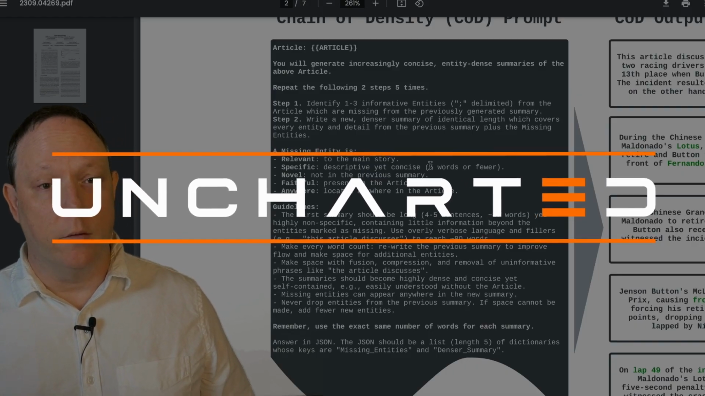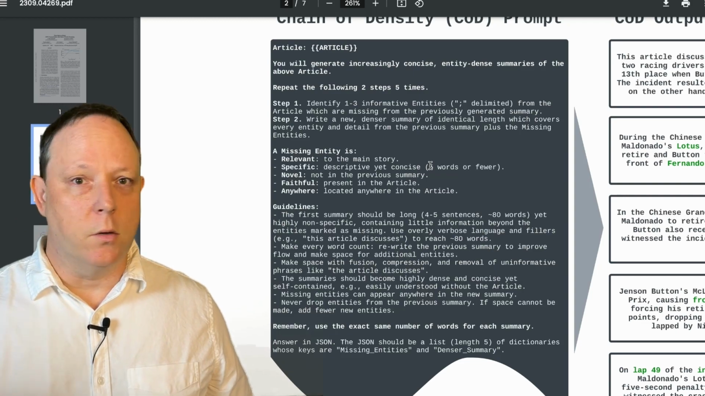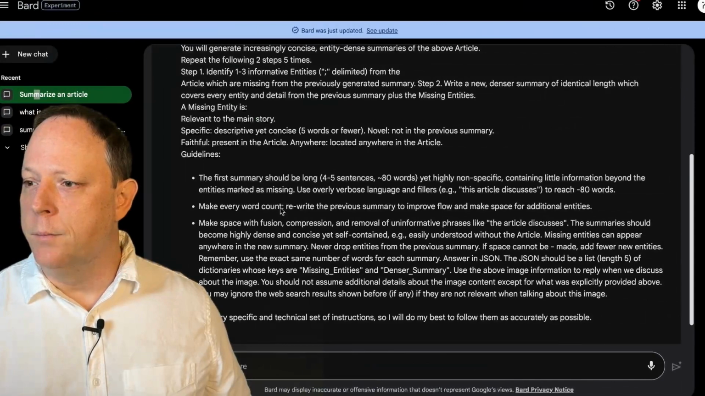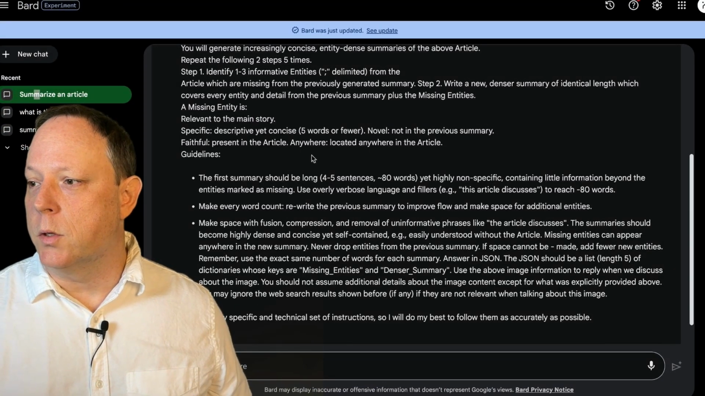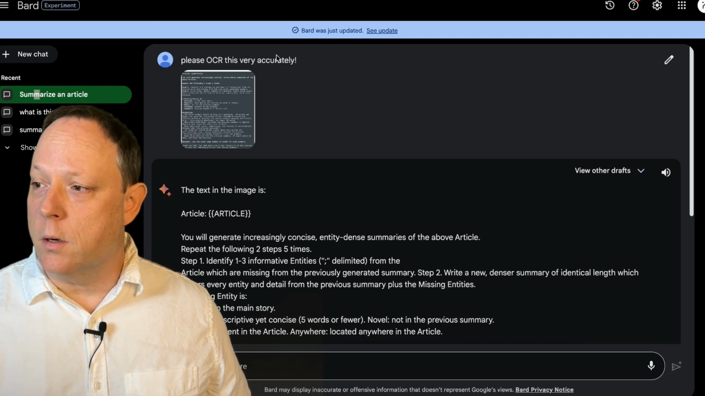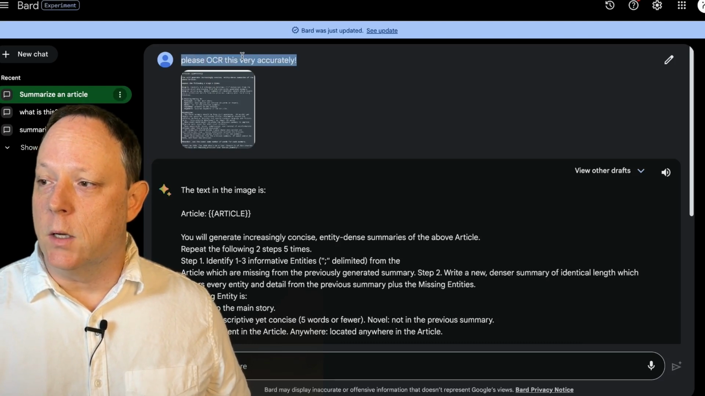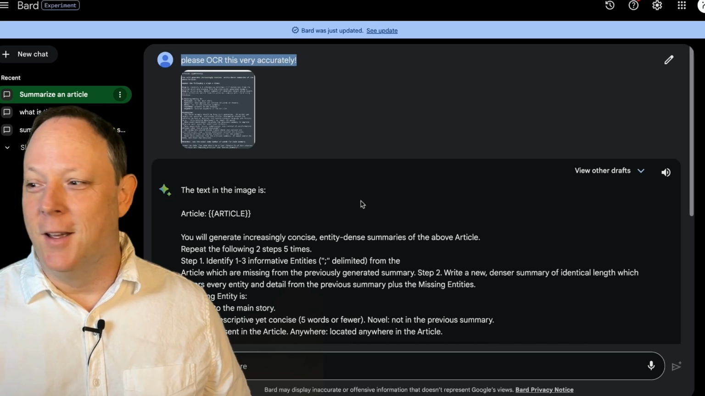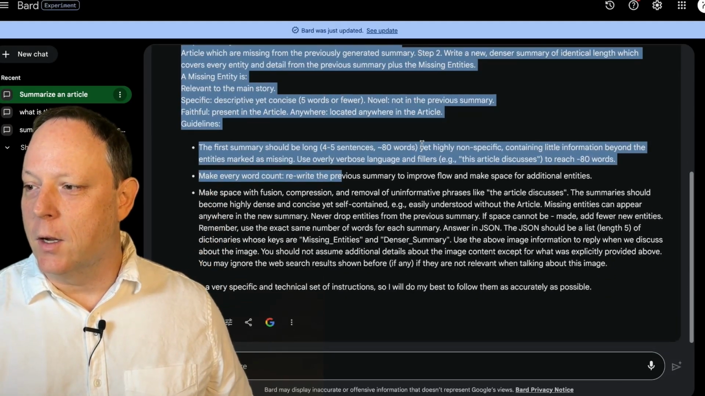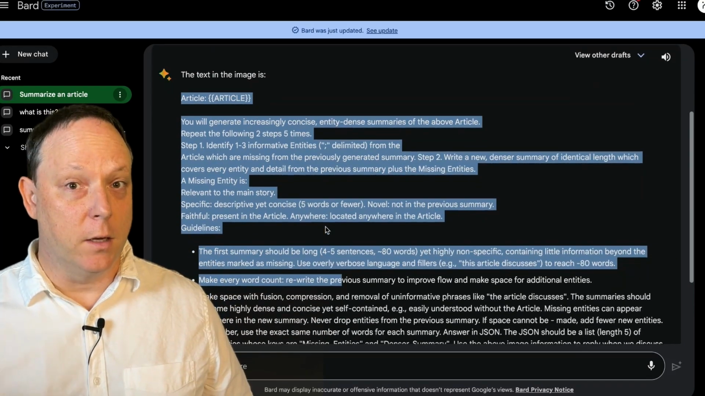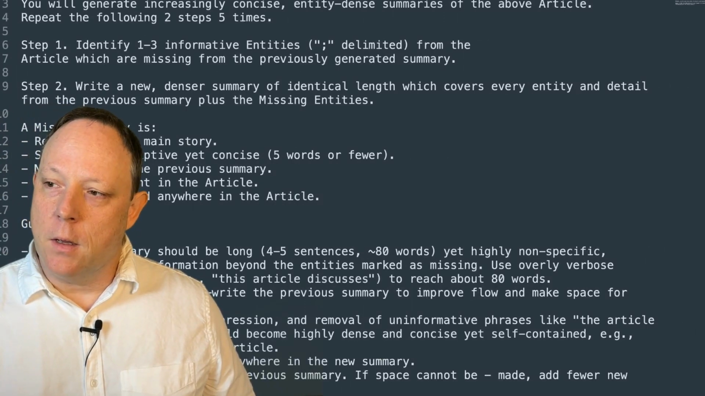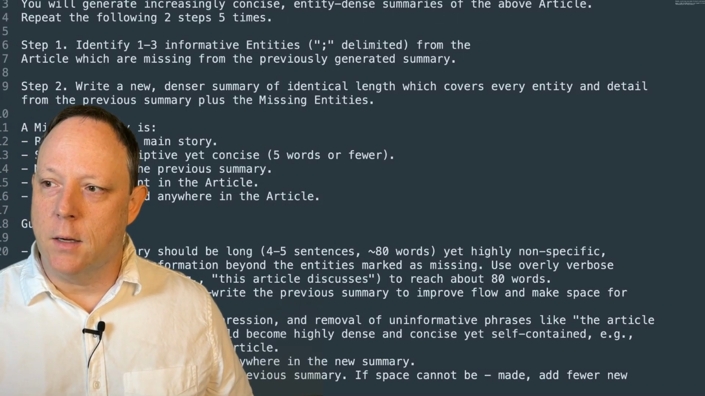So I took a picture of the picture using just screen capture, and then I ran it into Google Bard. You can see here that I've loaded the image directly into Google Bard, and then I've said to Google Bard, please OCR this very accurately, and dutifully it did so. I was then able to copy the prompt, and I found it incredibly accurate, really, really good. So I put it here inside of Sublime Text.